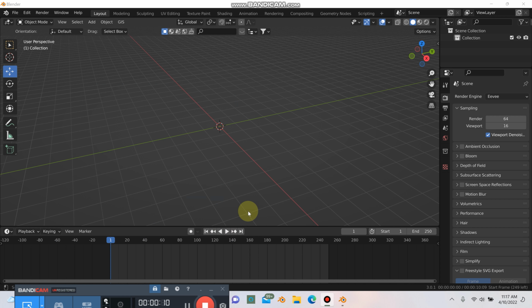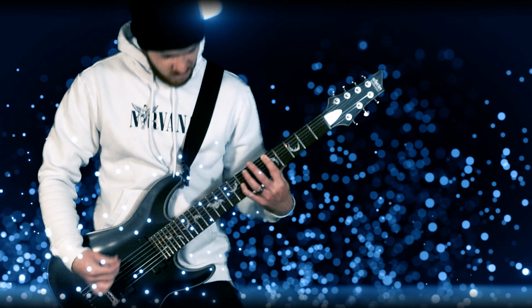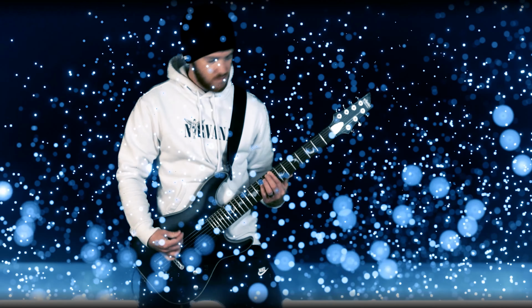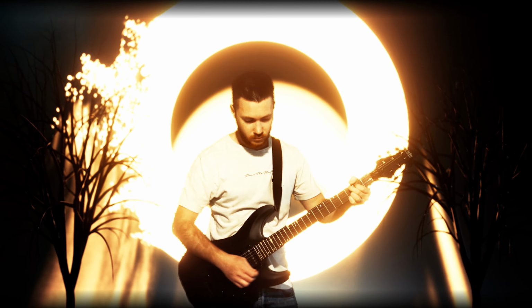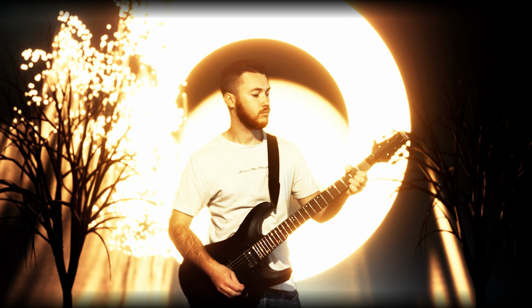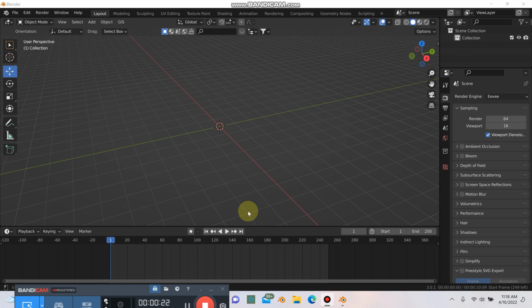Today we're going to be checking out particle systems in Blender. There's a lot of cool things you can do with particle systems. As you can see here, these are just a few different things that I've been using particle systems for in my projects. But let's jump in and take a look at how to set up a particle system and then how to manipulate that to do essentially whatever it is you want it to do.